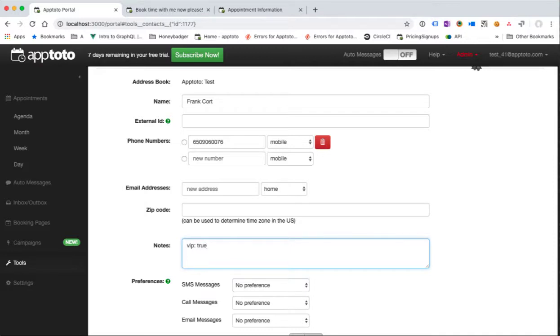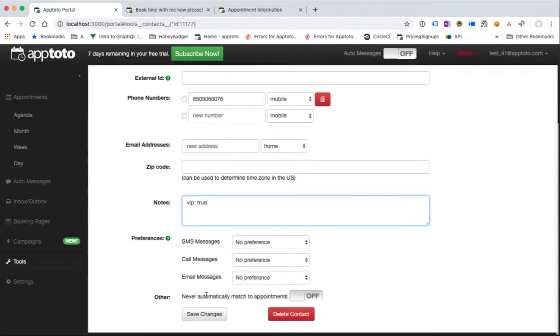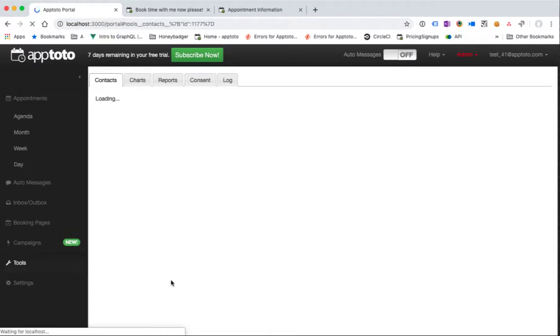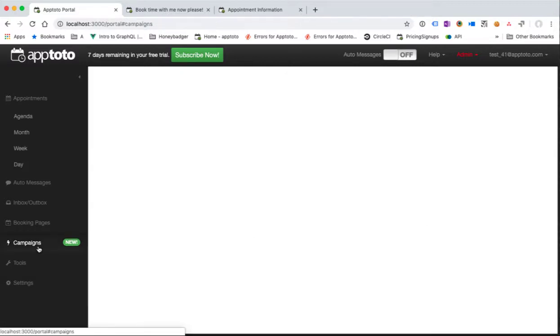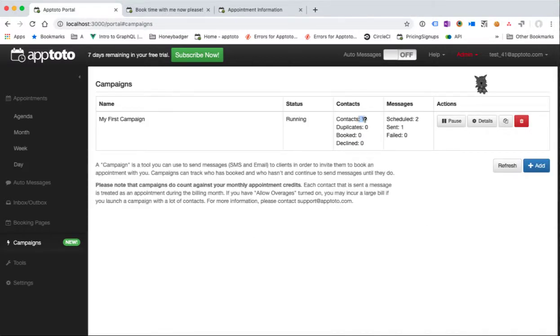Now, if this was a Salesforce address book, which maybe has a custom field called VIP, we could pull that in and then automatically kick off a campaign when contact field details change. But in this case, I'm just going to put VIP:true, click Save Changes. Now what that does is that sets that custom field to true for that contact. And if I go back over to the campaign, now you can see 1 contact is being targeted.